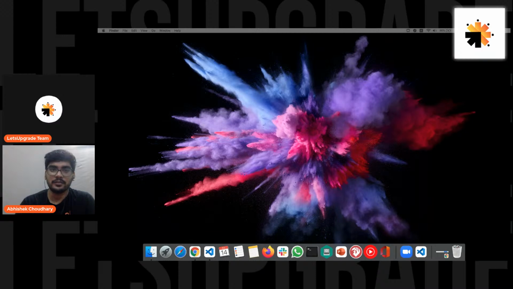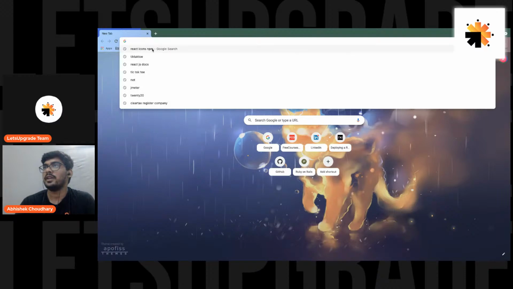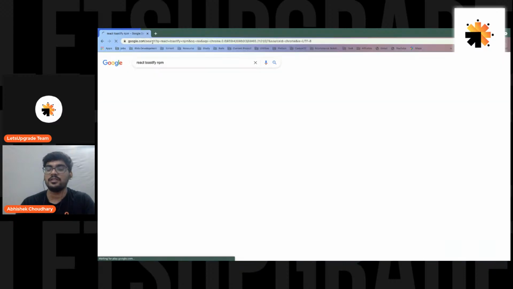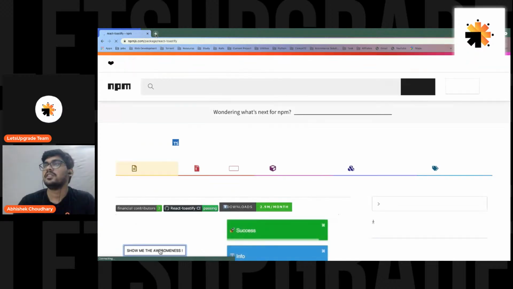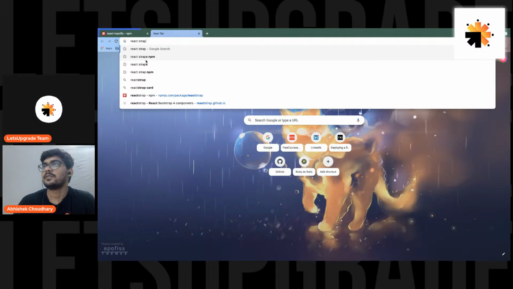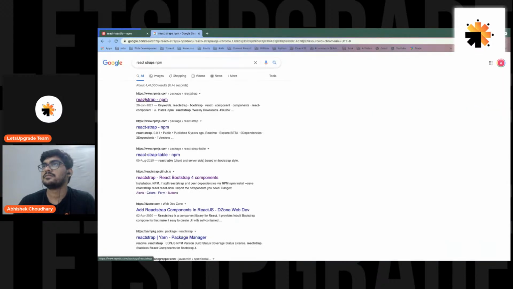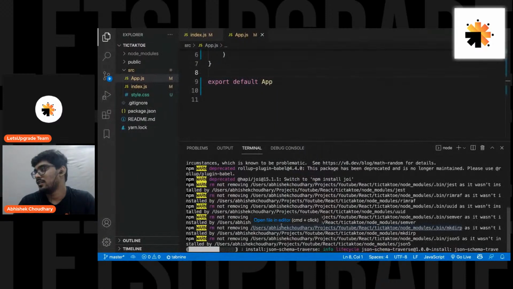So now what I want to do: React icons is already done, right? So I want to install React Strap and React Toastify. So React Toastify is this, and then React Strap is this. React Strap npm is this. Okay. So now let it run and let it be here. Anyway, finally it's about to happen.